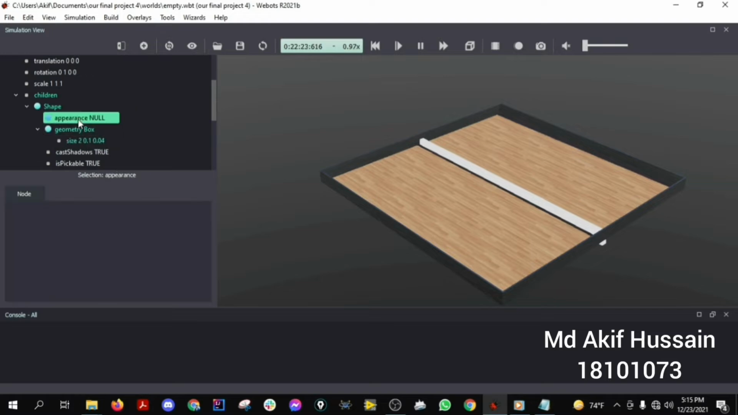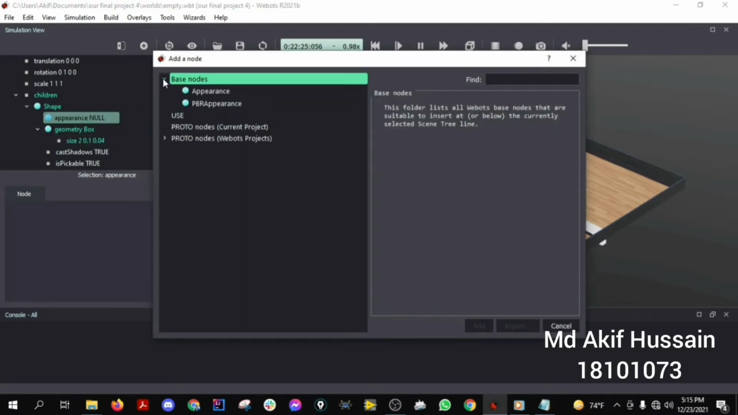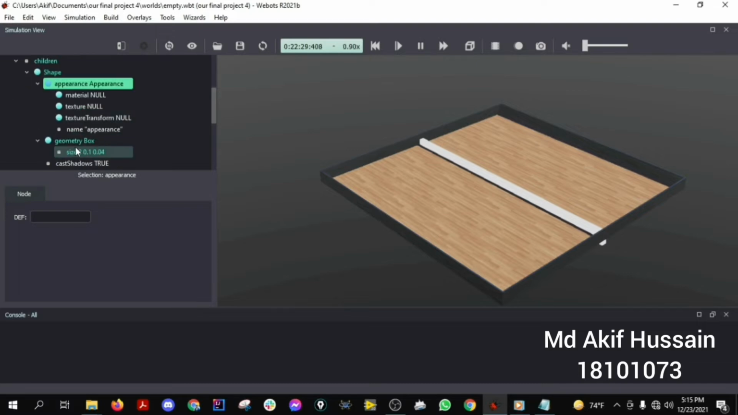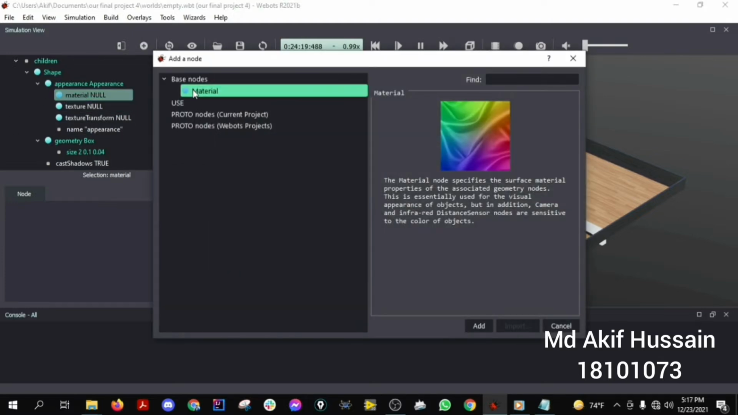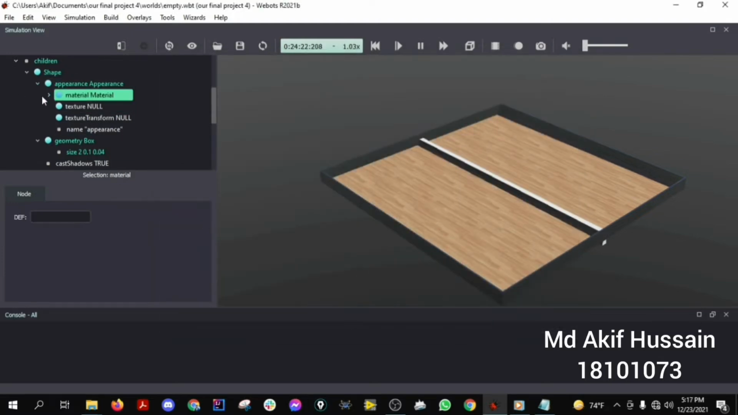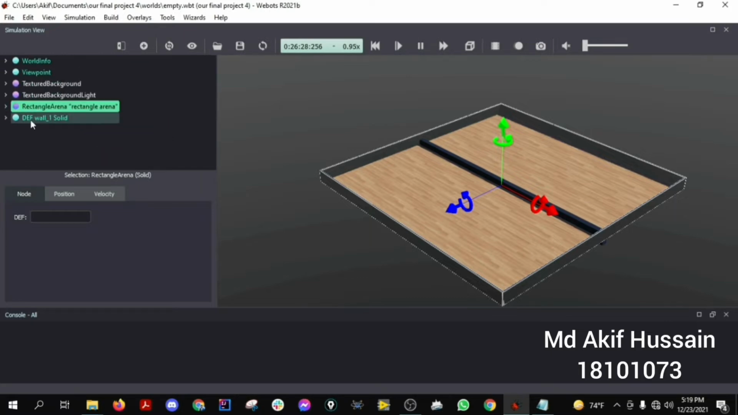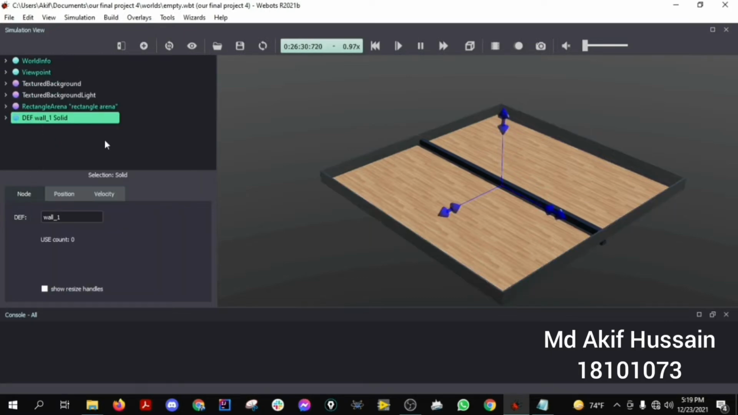Now we'll go to appearance and we'll select appearance. Inside appearance, we have to select the color. Before setting the color, we need to actually set the material first, and inside the material, we'll select the color. As you can see, I've already set the color over here. Now what we will do is replicate this wall and make 3 more ones.